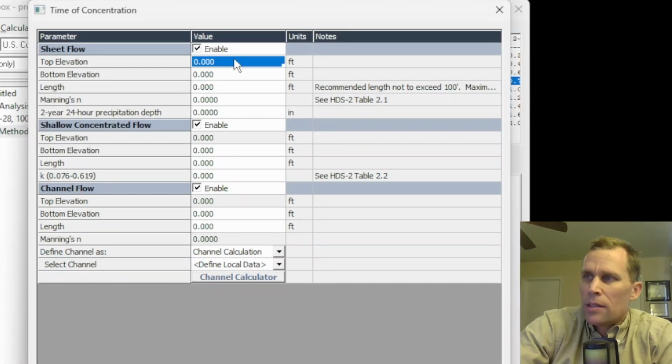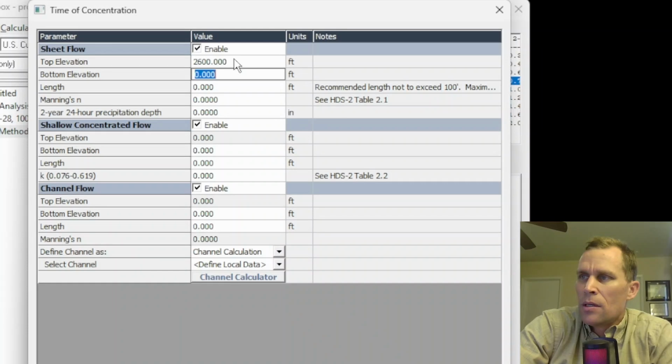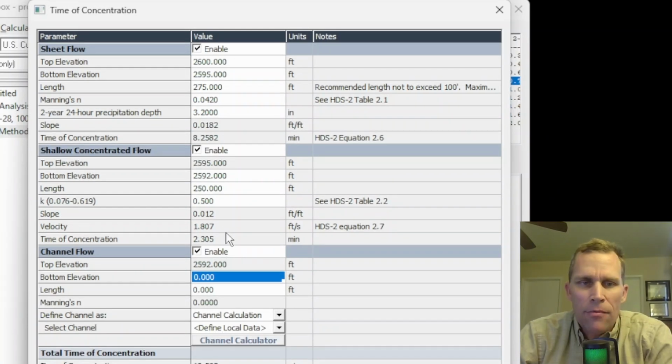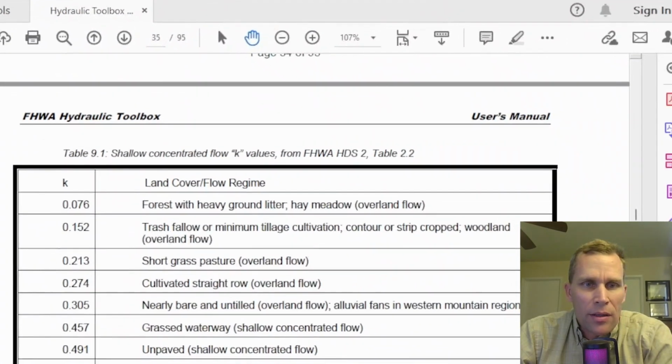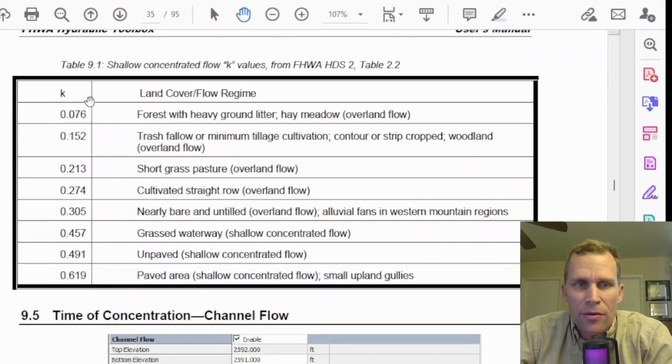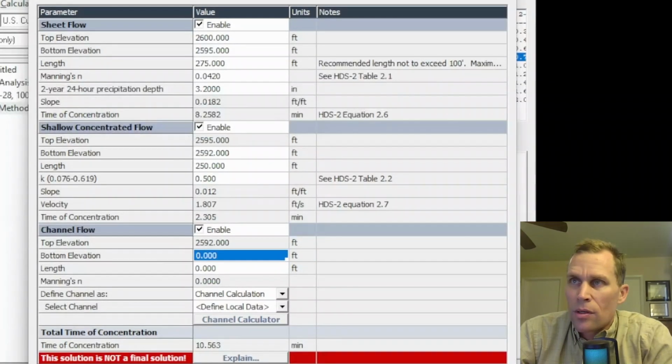All right, so I'm going to go ahead and type in the numbers that they used, 2595. Halfway through entering the data, there's this K value here that ranges from 0.076 to 0.619, and it says to see the HDS2 table 2. But that table is also available in the user's manual where we see values of K versus different land cover. So if you need an idea of what to put, basically the more impervious the land cover, the higher that K value. All right, so just wanted to mention that.